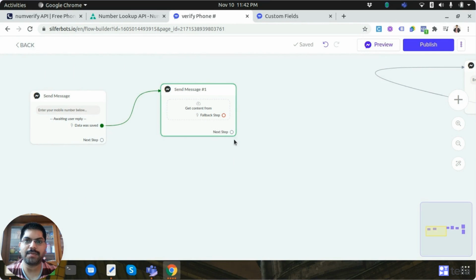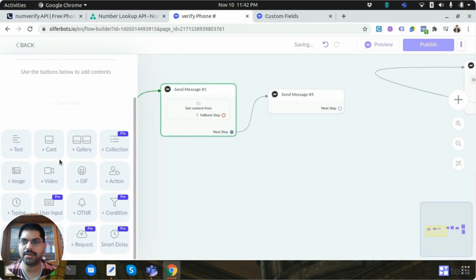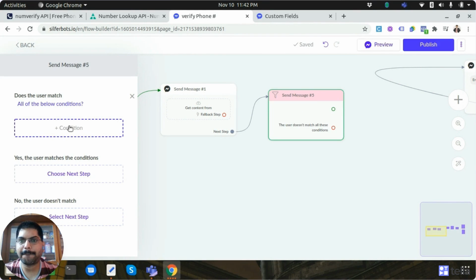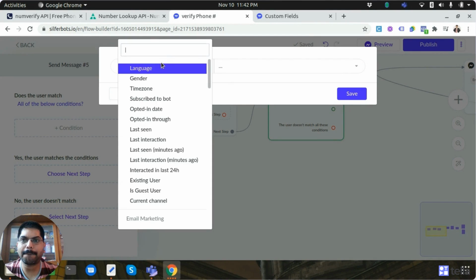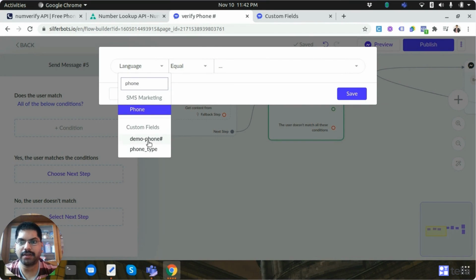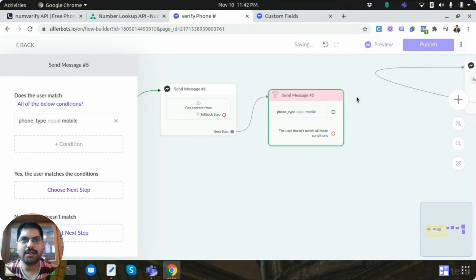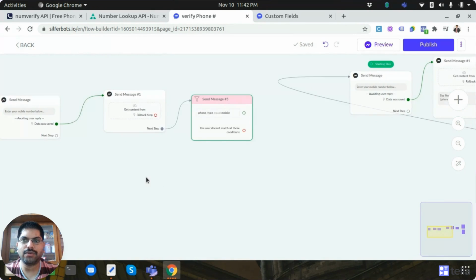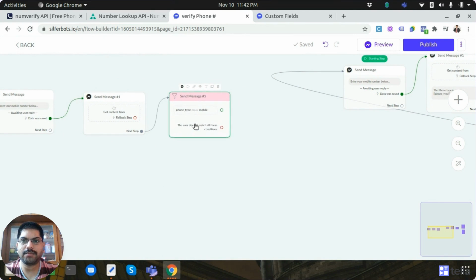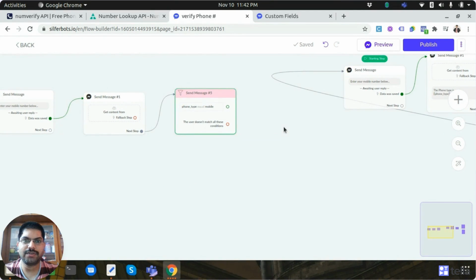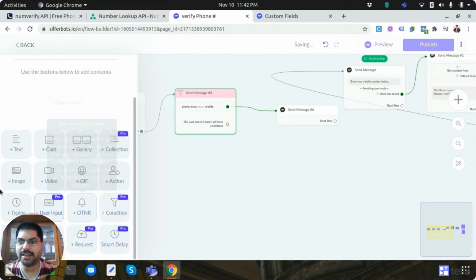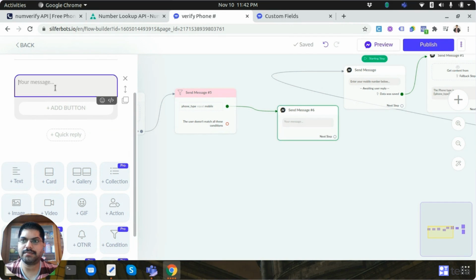Now let's put up a condition block. Now we need to compare phone type, right? The phone type equals mobile, because that was the value we want. Now we just need to go ahead with your flow. Let's say this is a success message. If the phone number is valid, then you just say, hey, it's a valid number, and put the next step.